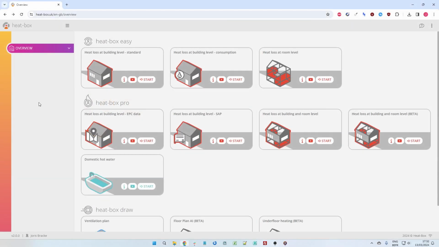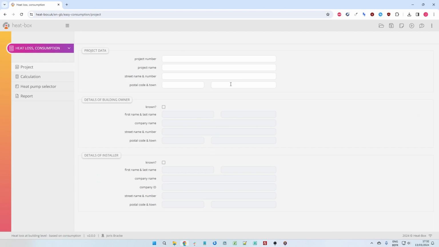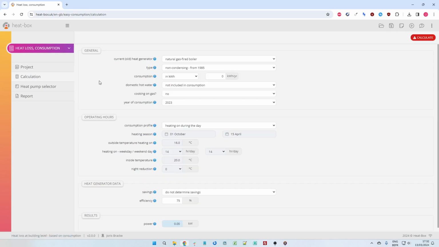In this video, I'm going to explain how the easy calculation based on a node consumption works. To start, we have to click the Start button here. First thing we can always do is enter some project data, but we're going to skip this and go straight to the calculation. This calculation is usually used if we want to exchange an old heating system for a new system. So the first thing we have to do is enter or select the current or old heat generator.